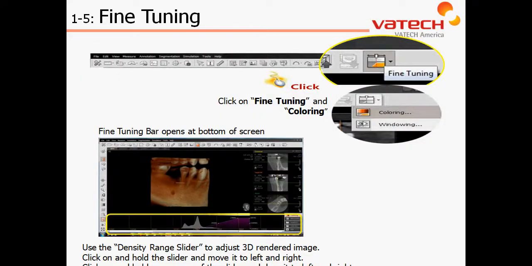So at this time, I would encourage you to pause the video once again and go to the 3D software to replicate the steps of the fine-tuning function to segment out based on density, color, as well as opacity.